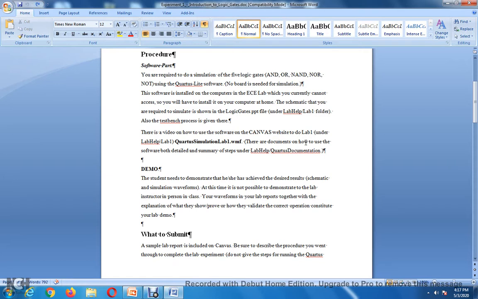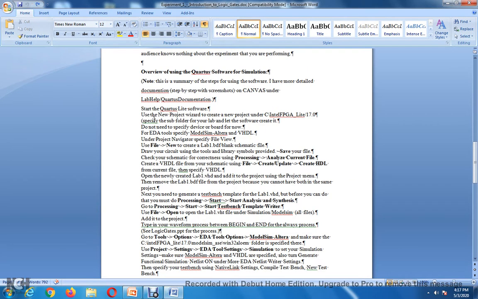I also have extensive documentation on how to use the software, both detailed and summarized, under Lab Help Quartus documentation. There is a document that guides you step by step with screenshots. Then I have other ones in summary form, without the screenshots. Once you're familiar with using the software, you only need summary steps.